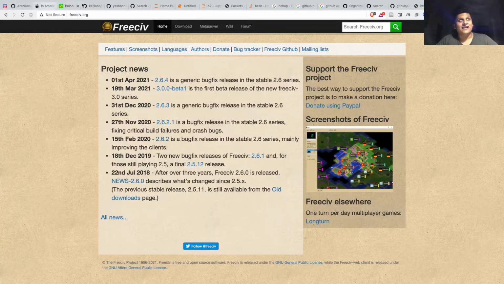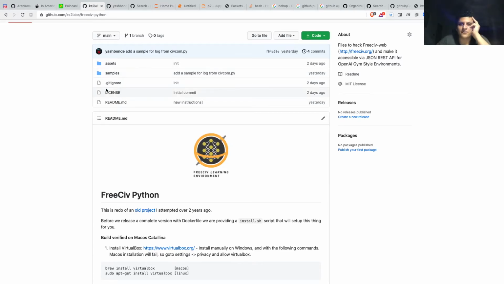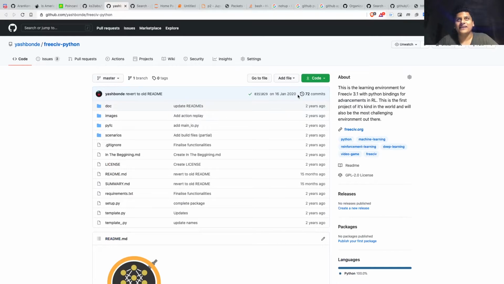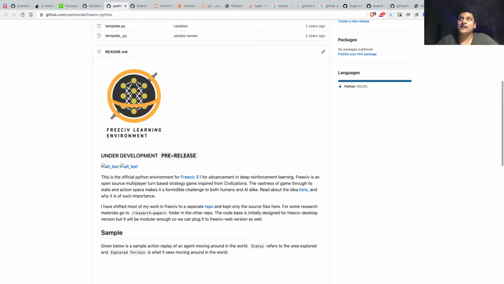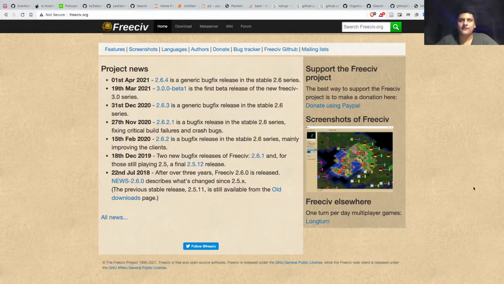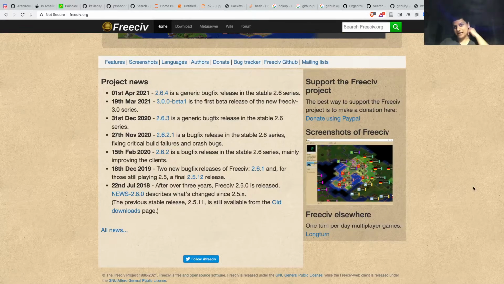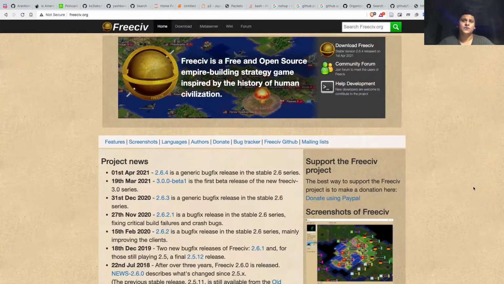Other than that, I've decided to go back to a very, very old project, which is FreeSynth Python. I tried doing that back in like 2018, 2019. It's basically an OpenAI gym wrapper for FreeSynth, which is a bootlegged version of Civilization 2. It's a pretty damn old game. I'm not kidding. It's a very, very, very old game.